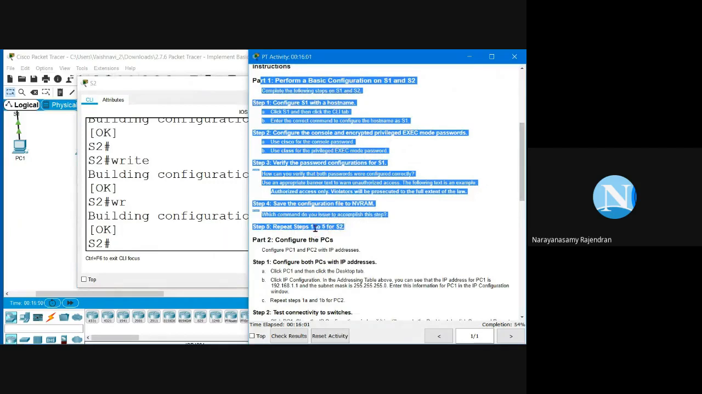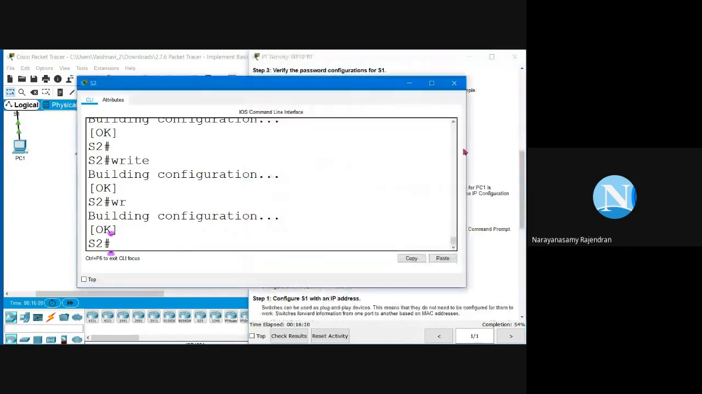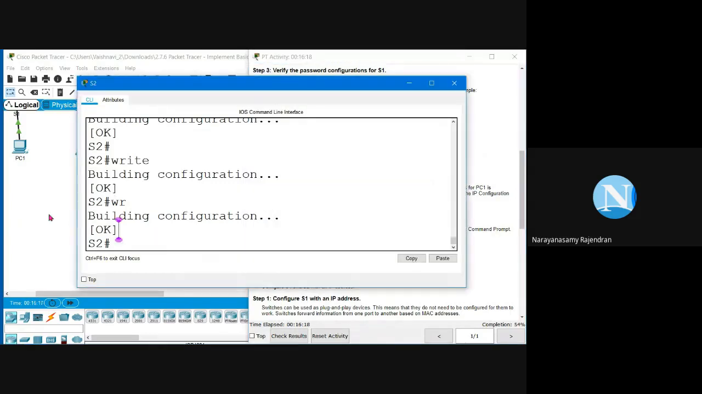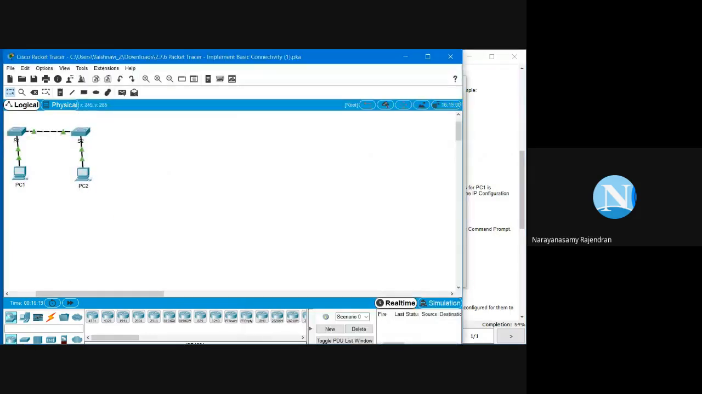We have repeated everything in switch 2. Steps 1 to 5 we completed. Now we go to part 2. In part 2, first step, we are going to configure PC1 and PC2 with the IP address. Okay, so we'll go to the scenario. This is the scenario. This is PC1 and this is PC2. We are going to configure the IP address for these.